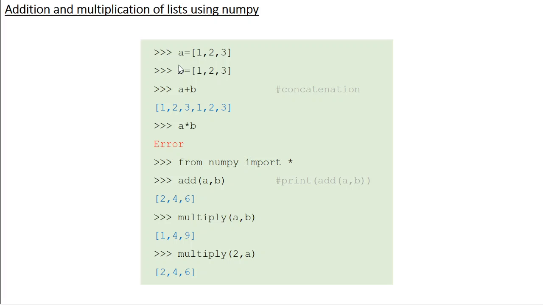Suppose you have list A equal to [1, 2, 3] and list B equal to [1, 2, 3]. You want to add the elements of the list. So if you say A plus B, basically this is not going to work as a mathematical operation. This is going to work as a concatenation. You are going to get a combination of these two lists. So your result is going to be [1, 2, 3, 1, 2, 3].